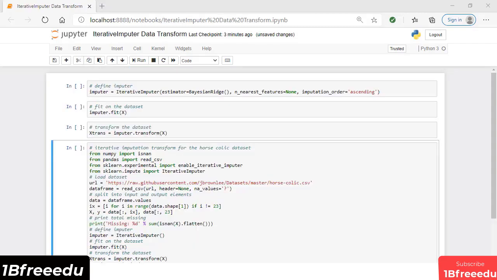It's common to identify missing values in the dataset and replace them with numeric values. This is called data imputing. Another approach to imputing missing values is to use an iterative imputation model. Iterative imputation refers to the process where each feature is modeled as a function of the other features, i.e., a regression problem where missing values are predicted.